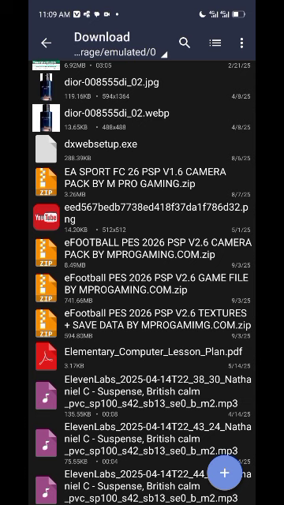Because if you download a camera pack that is not meant for that particular version, it may not run. You might get a black screen. So make sure you always download the camera pack that comes with the game version that you are installing. So as you can see, this is version 2.6, and everything I have here is version 2.6, both the game file and the textures save data file.